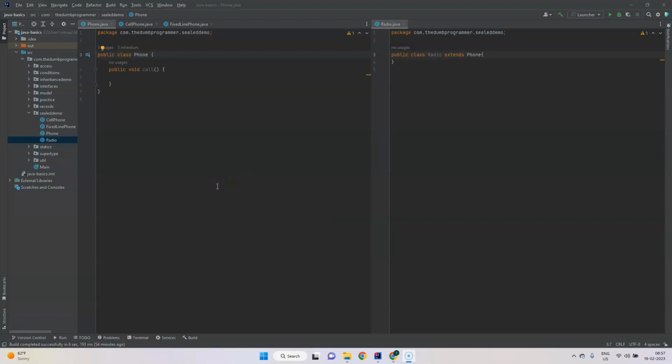In order to have some control over the inheritance hierarchy and permit only certain classes to inherit from a parent class, we need to change the declaration of the parent class. We need to tell the compiler that this is a sealed class. To do that, we use the keyword sealed. As soon as we put the keyword sealed, we see a warning. It says that you need to add the permits clause. So let's do that. We use the keyword permits, and here we give the classes which are allowed to inherit from this class. So we give the names CellPhone and FixedLinePhone.